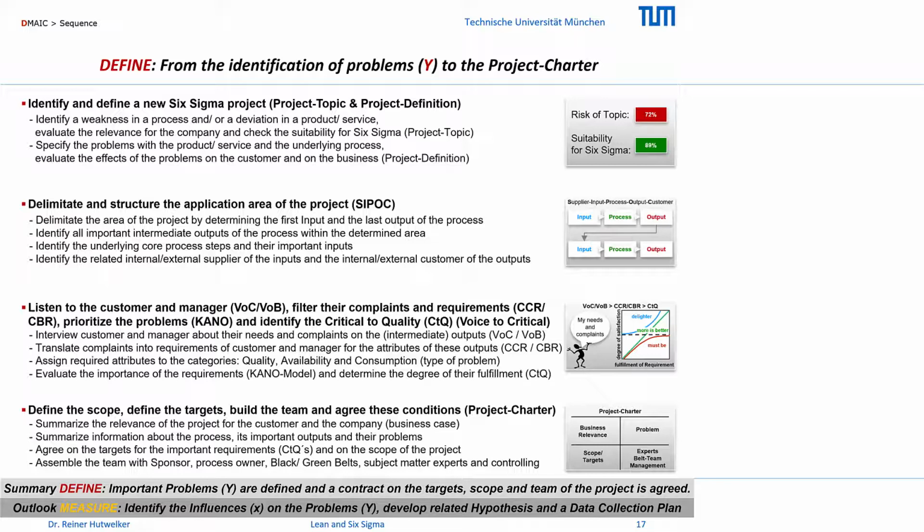After define, we can go to the measure phase to identify the influences on the problems, develop related hypotheses, and a data collection plan.